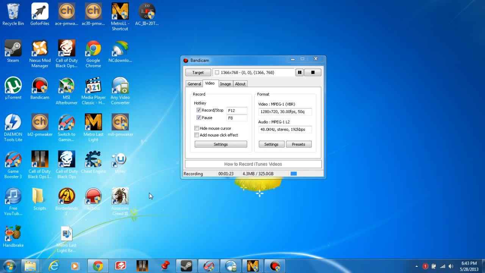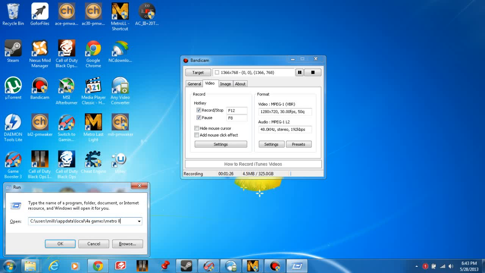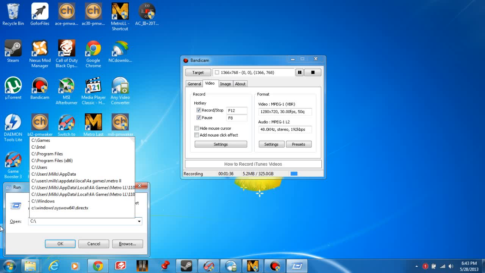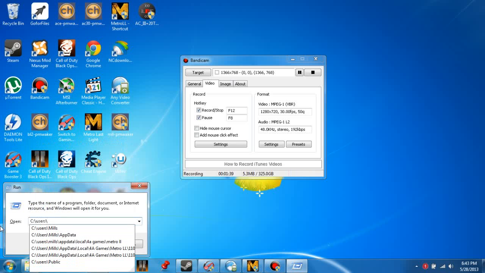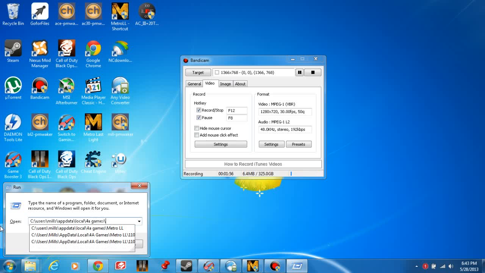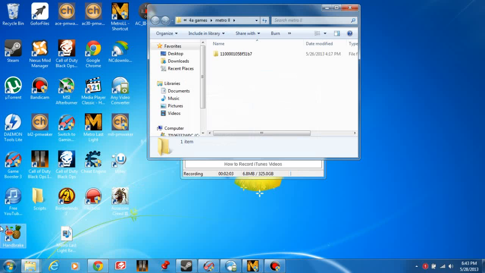What you're going to do is press Windows R. Type C:, that thing, backslash, users, your name, or whoever the user is on your PC, it's not going to be mine, AppData, Local, 4A Games, Metro LL. Just hit enter. That's going to pull out this folder that has a bunch of numbers and letters in it. Just click on that.